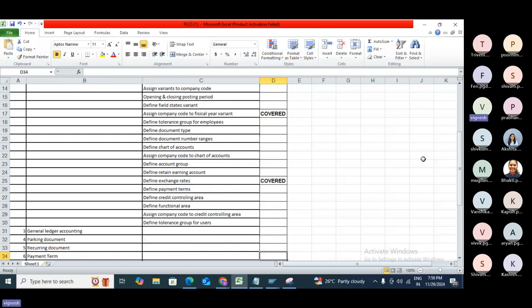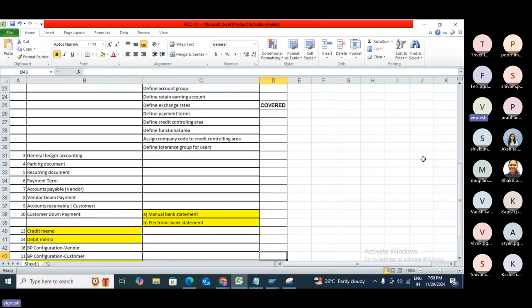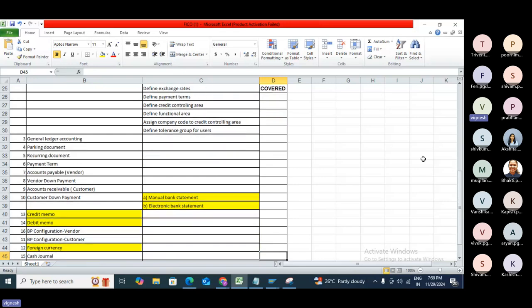Okay, sir. Payment terms, that and all. Assign company code to credit control area. Tolerance group for users, that and all. So what is the document? The document which is shared, that covers all this only. From there only I'm taking the class. I'm not going anything beyond that. You got my point?